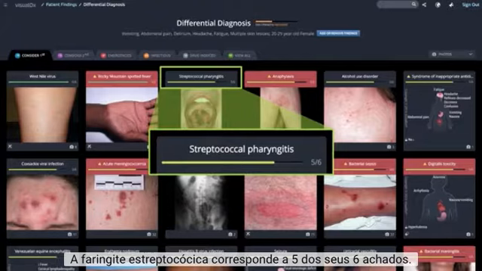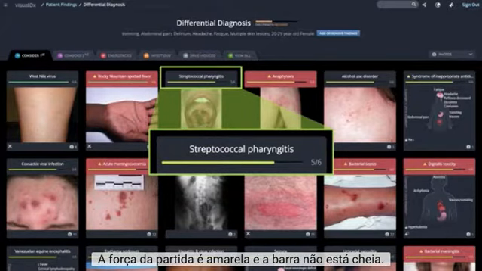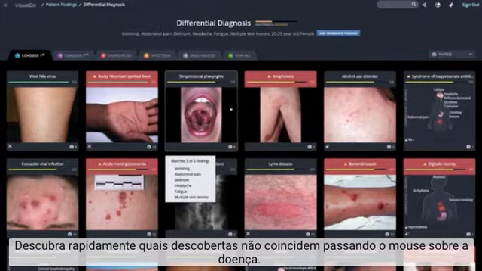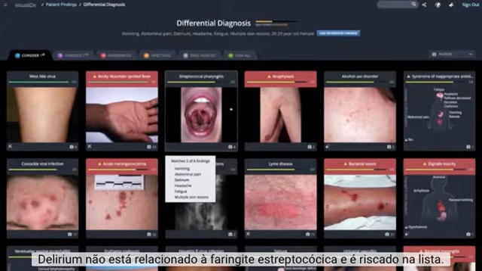Streptococcal pharyngitis matches 5 of your 6 findings. Its match strength is yellow and the bar isn't full. Quickly discover which findings don't match by hovering over the disease. Delirium is not connected with streptococcal pharyngitis and is crossed off in the list.